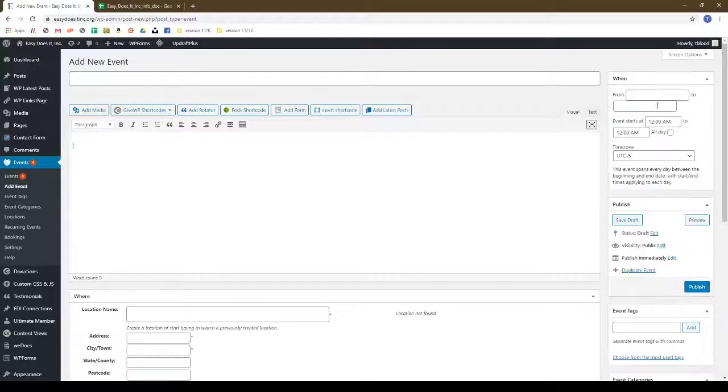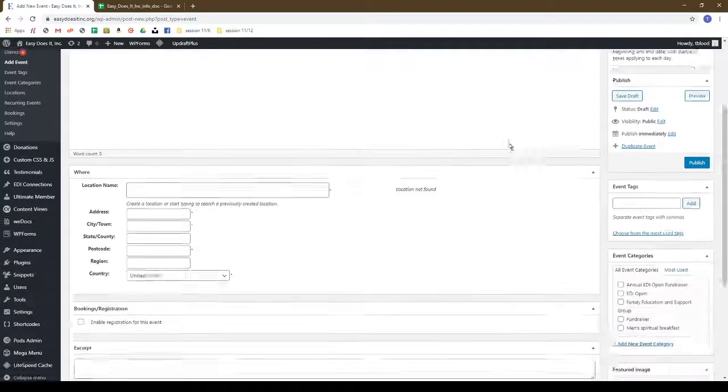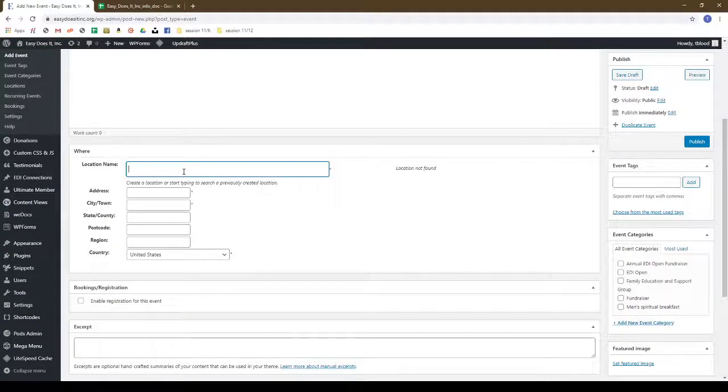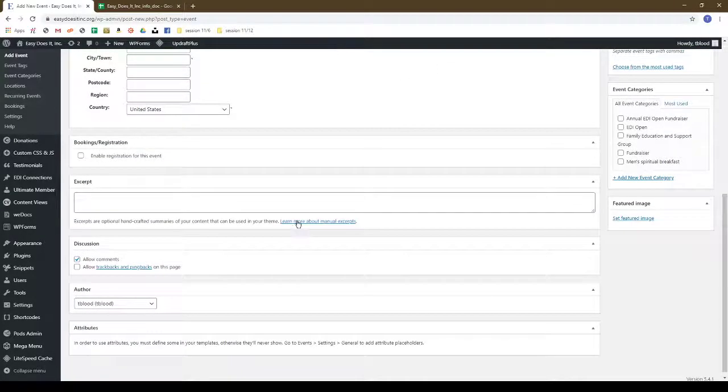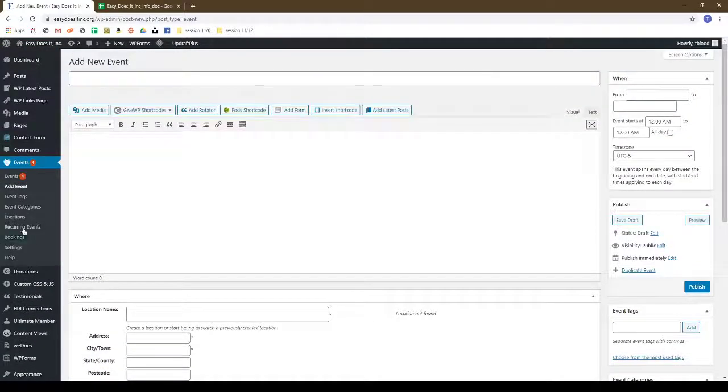You go in, fill out the when, put the date and the time there, the location name, and then you would select an event category. Remember to disallow comments. And then you would publish it.